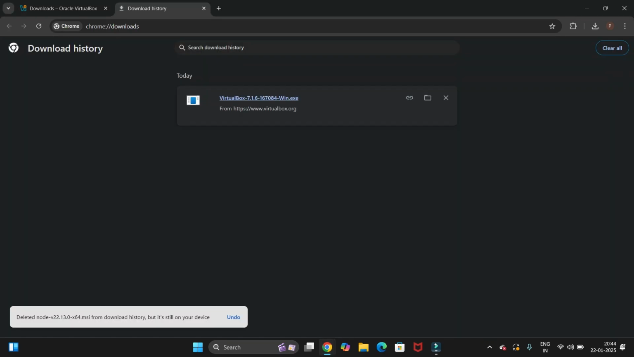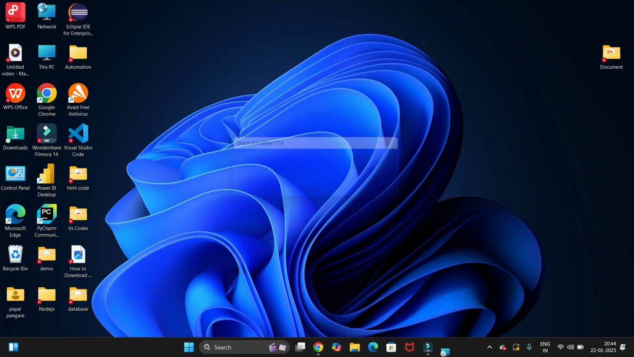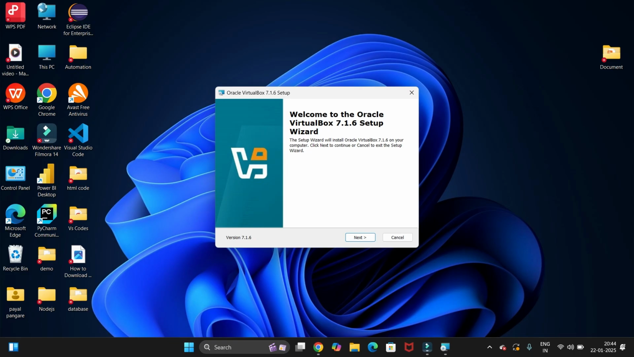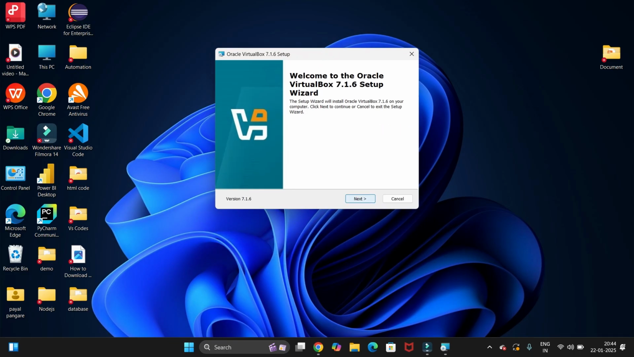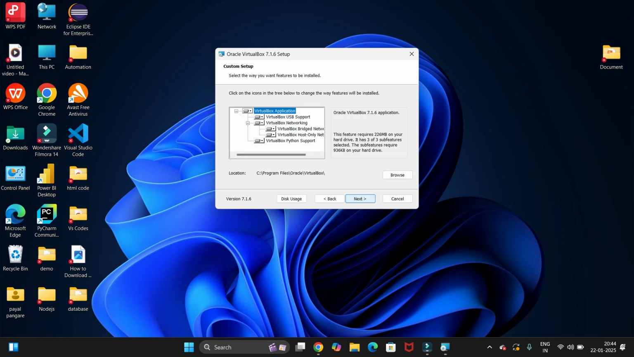Downloaded it. Now let's install. For that, just open it, click on yes. Now we have to do this setup, so click on the next button. Now accept the license agreement, click on next.